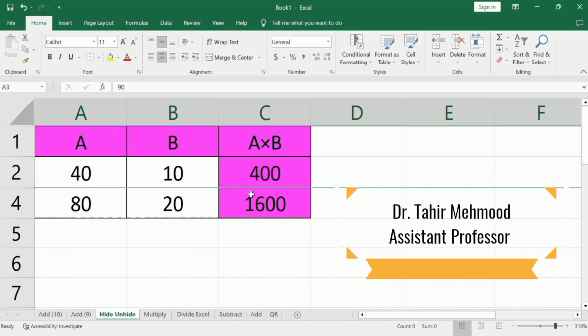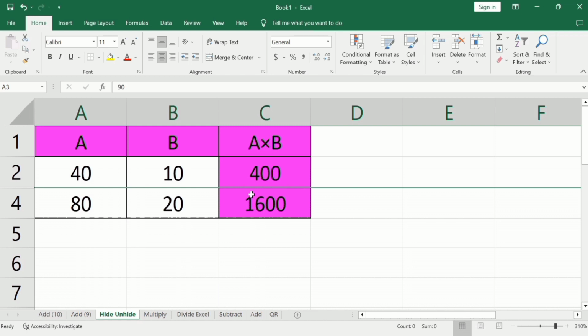In this video, you will learn how to unhide rows in Microsoft Excel. Firstly, you have to find which row is missing. For example, here there is a consecutive numbering and you can see here the row number 3 is missing now. You can easily identify that one row is hidden now.